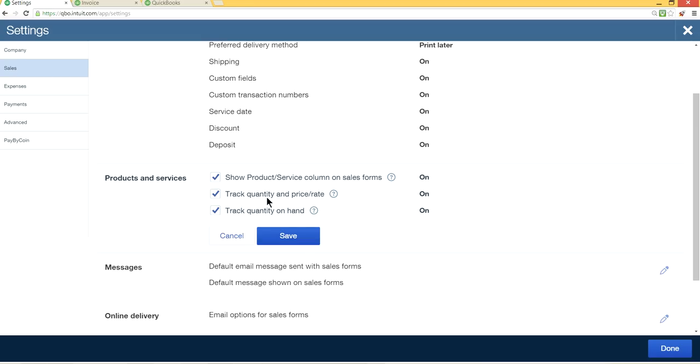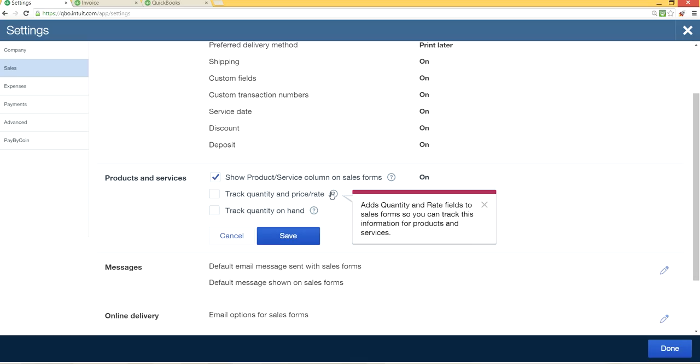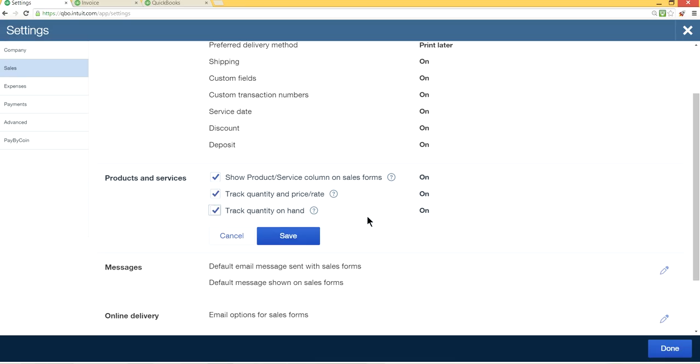And if you track quantity, if you maintain inventory, this is where you come in and you have to enable this to on. Default is off, it will be unchecked like this. So if you are tracking inventories, quantity on hand and price rate, this is where you come in, and this is the first thing you want to do if you want to track your inventory. Come here and select these. Now it's on.